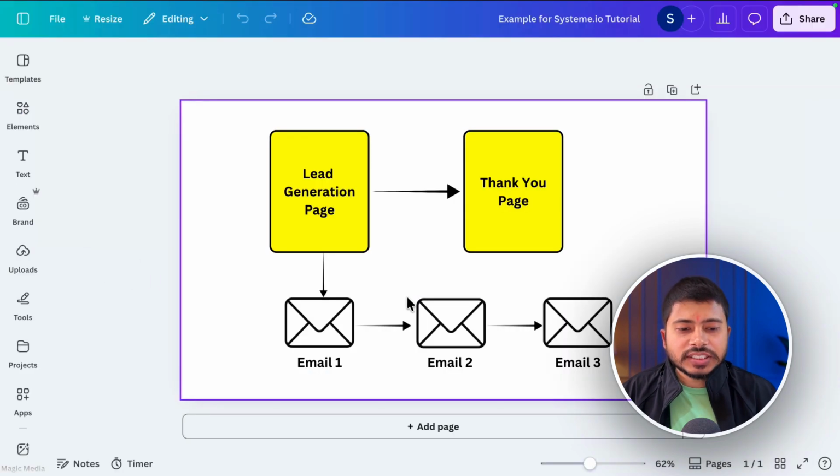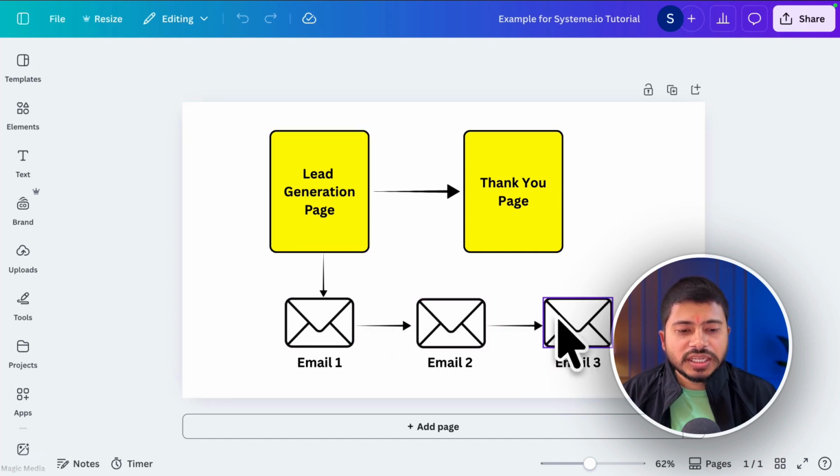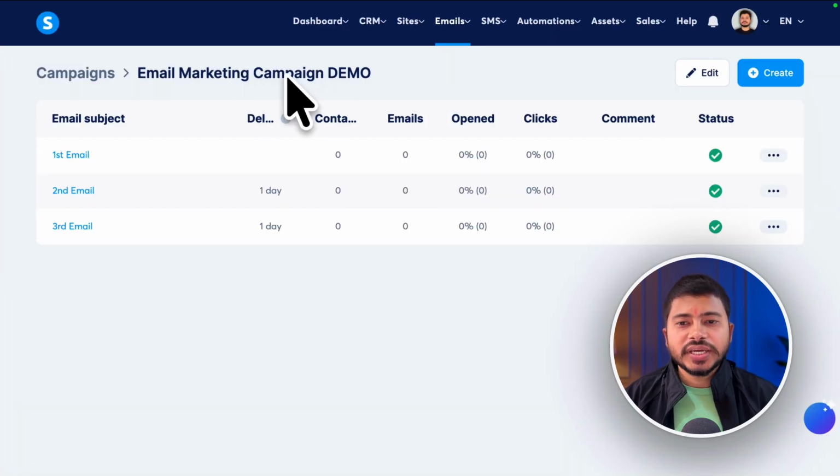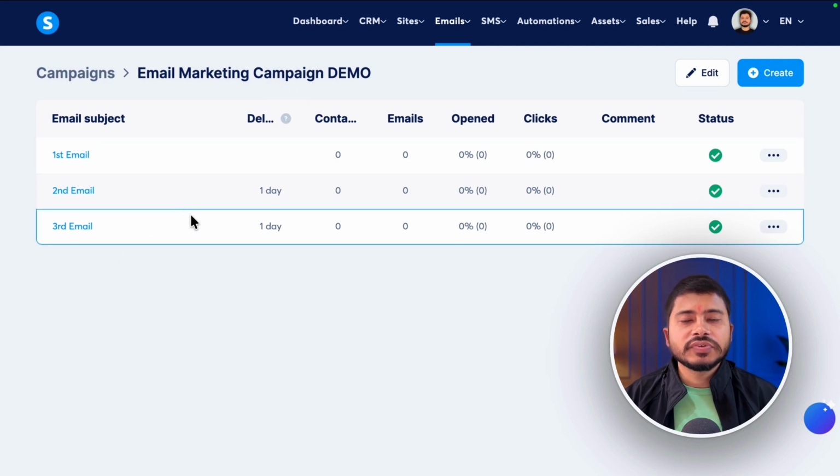Okay, so we have successfully created an email campaign, and we have written 3 emails inside this email campaign which are in automation. The only thing which is remaining here is that we have not connected this email campaign, that is this email series, with our opt-in page, that is lead generation page. So it's very easy to connect our email campaign, that is this automated emails, with our opt-in page.